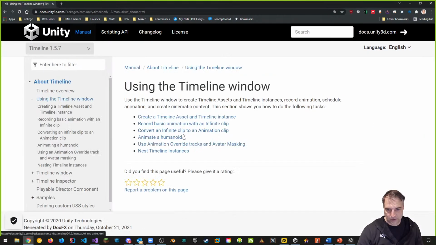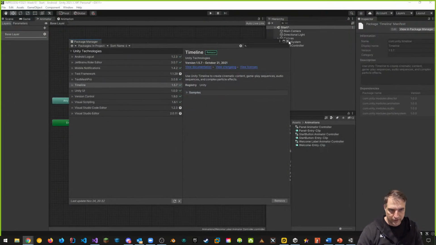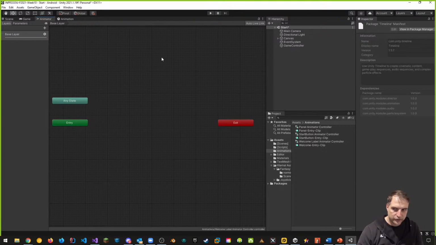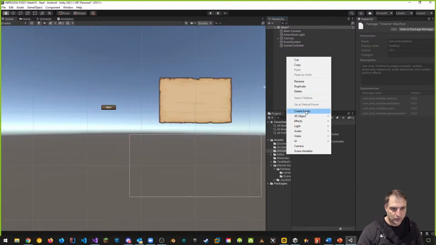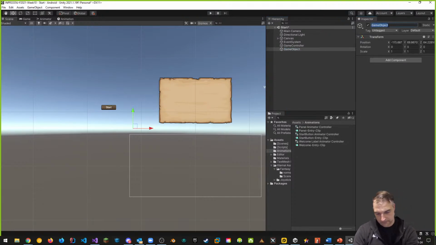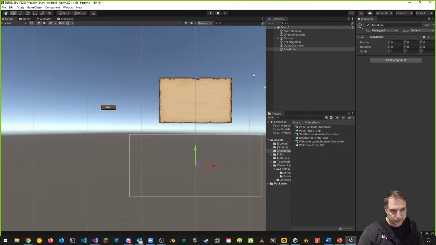So the timeline window is pretty cool. And one thing we want to do is create a timeline asset. Let me show you how this works. So cool, we've got timeline. What I want to do first of all, anytime we want to use the timeline, is create a new empty object called timeline. There we go, timeline. I want to reset it. Okay, cool, so it's reset.